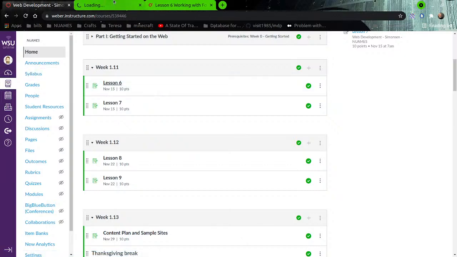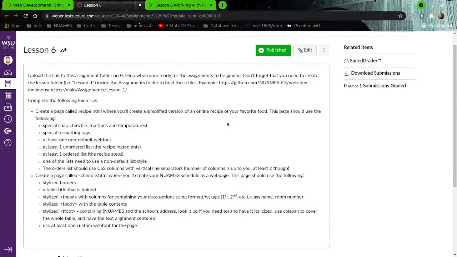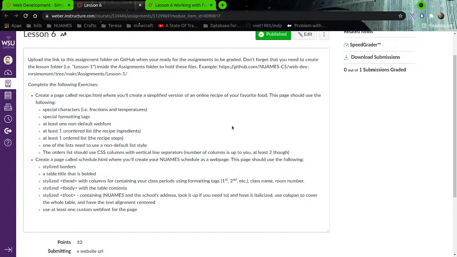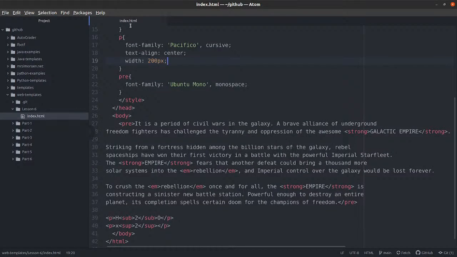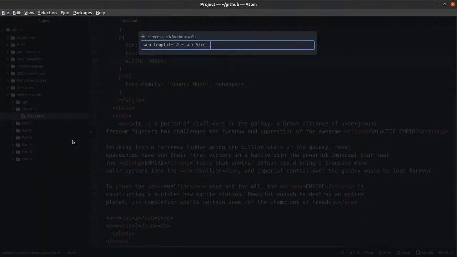I'm going to open up lesson 6. Slightly similar to what you had, but a little bit different because I did change things since you submitted stuff. Not a ton, though. All right, so let's start with this recipe page. We're going to make a page in our lesson 6 called recipe.html. So new file, recipe.html.